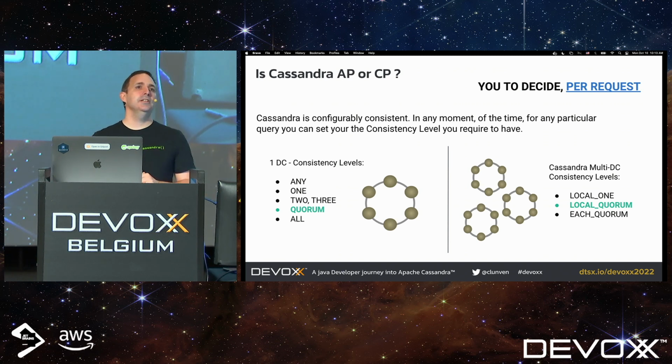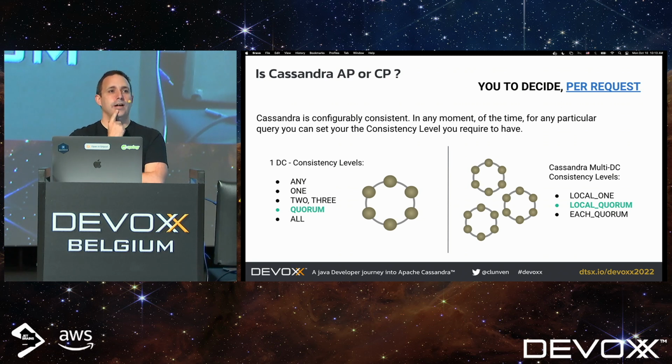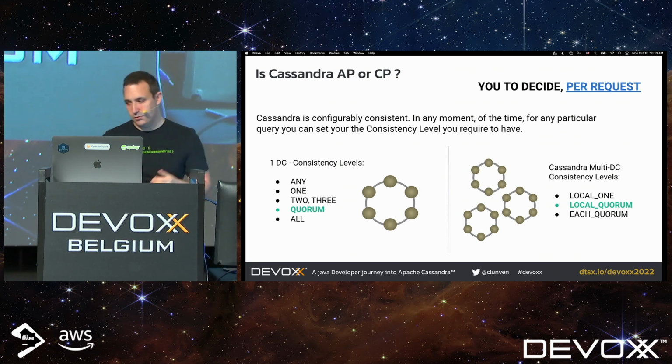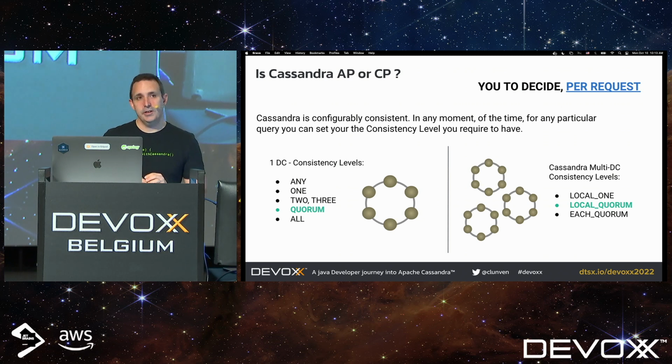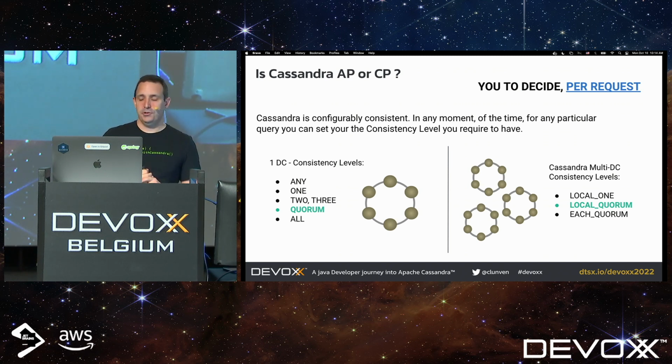In a multi-DC, you can also choose. You can decide to work with the local cluster, the local data center, just to have better latencies. So local quorum means the majority of the nodes inside the local data center will get you back. Each quorum, you want the quorum everywhere. So the more you increase the consistency level, the more consistent you become, right? And at some point, if you say all, you are fully consistent, because you want every single replica to acknowledge, so you are sure to get the latest.